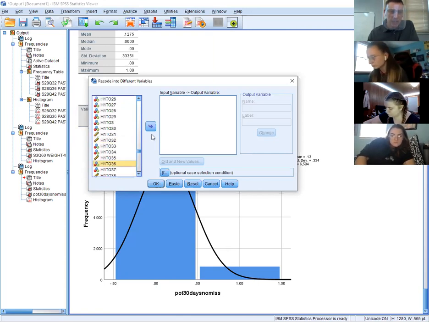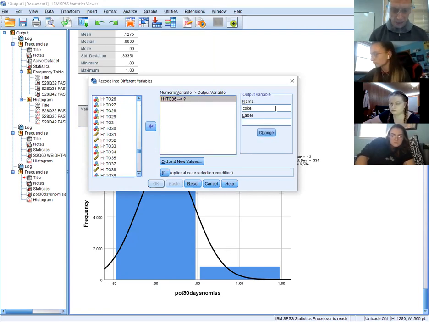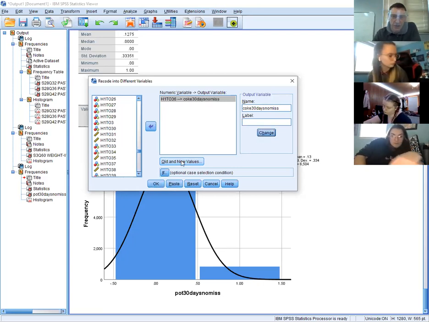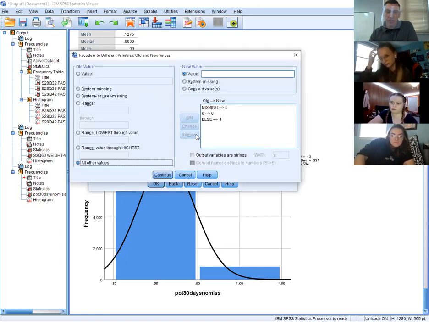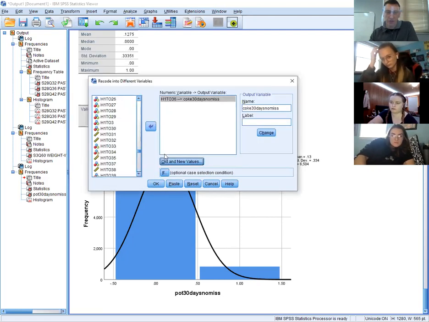Find H1TO36. Okay. And this is the cocaine item. So let's call this Coke 30 days, no miss. Oops, no miss. I'm going to change that. And we don't have to mess around with old new values because these were coded the same way. We're intending to code these all the same way though. So see, it's still there, so we don't have to mess with it. We can just go ahead and hit continue, hit OK.